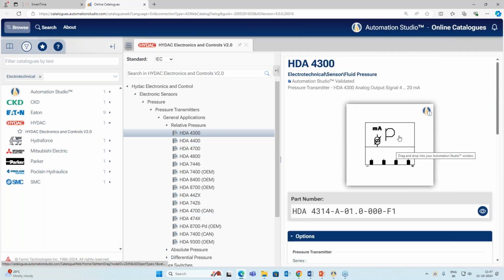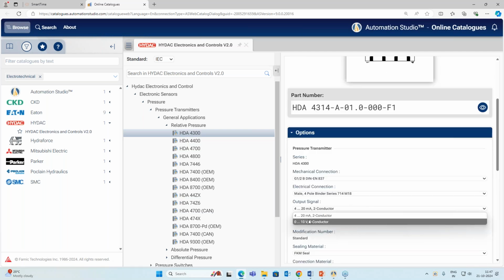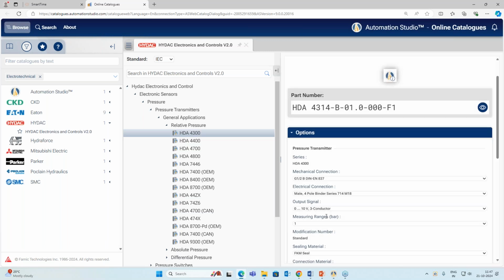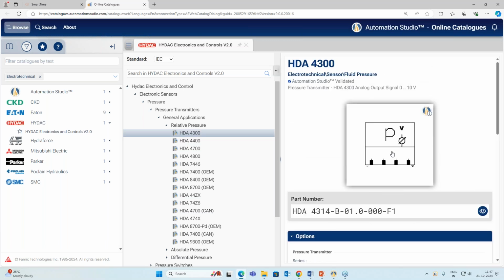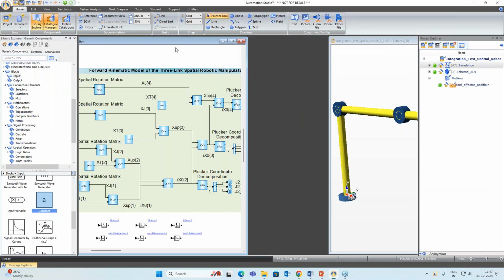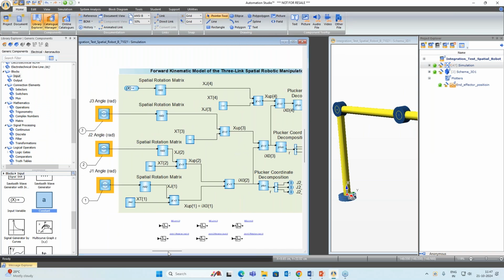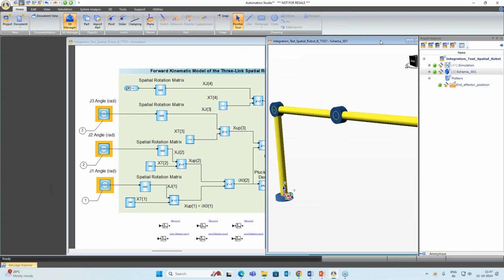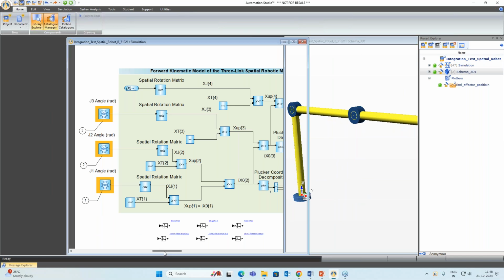Accordingly this component will change. Like here now the component is for current. Suppose I change the series for the voltage. So this is a different part number. The part number will also change and the component will also change. So apart from this, if someone wants some new products which are not available in the online catalog or in the library explorer of Automation Studio, for that we have the on-demand request. So you can request us for the on-demand service.